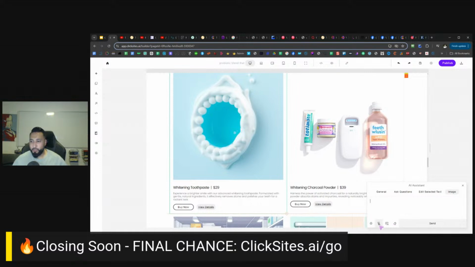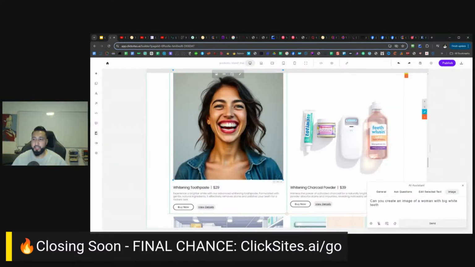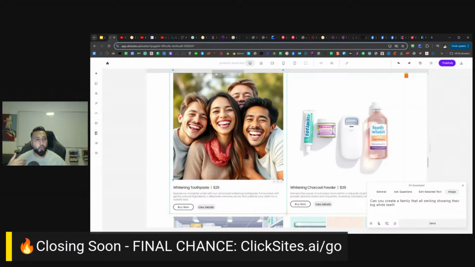Now I can change this. Let's go for something a little bit more on the wild side. Can you create an image of a woman with big white teeth? Right? Maybe you could have a woman, a man, a kid, whatever. It doesn't matter. Blonde hair, blue eyes. You create the structure. Hey, there you go. Okay. Woman with big white teeth. And if I want again, can you create a family that all smiling, showing their big white teeth? Okay. So you're kind of not limited, but it's about you and what your vision is and the instructions that you give to the AI.